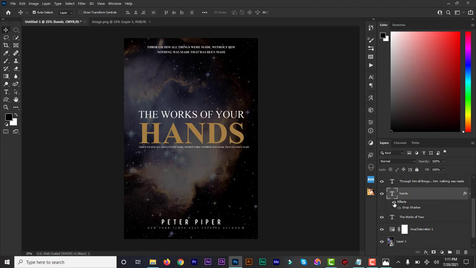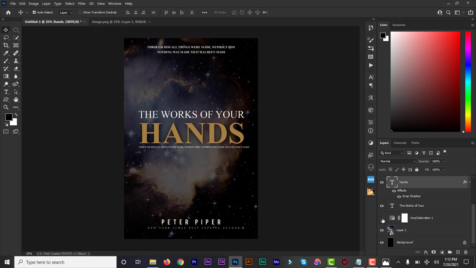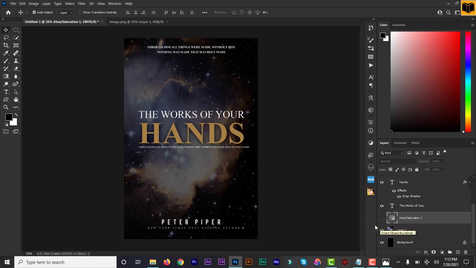So because of the background, you have to make sure that the text actually stands out. So sometimes you can always add a drop shadow, and so this is almost done. Let me, okay, I'm trying to see if the hue saturation made any difference. So maybe I can delete that.